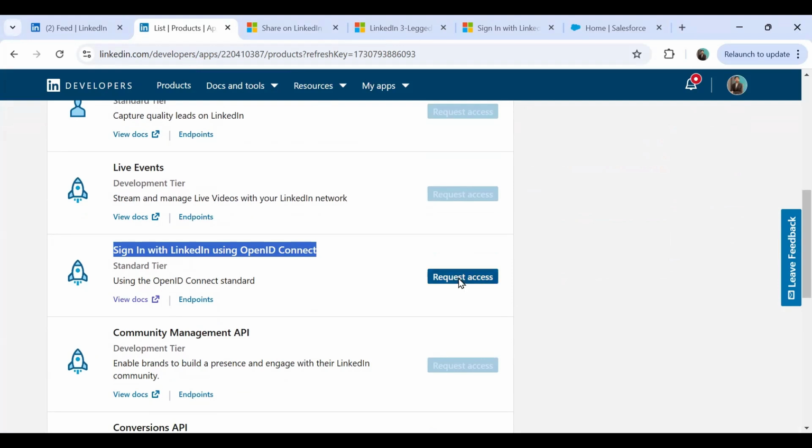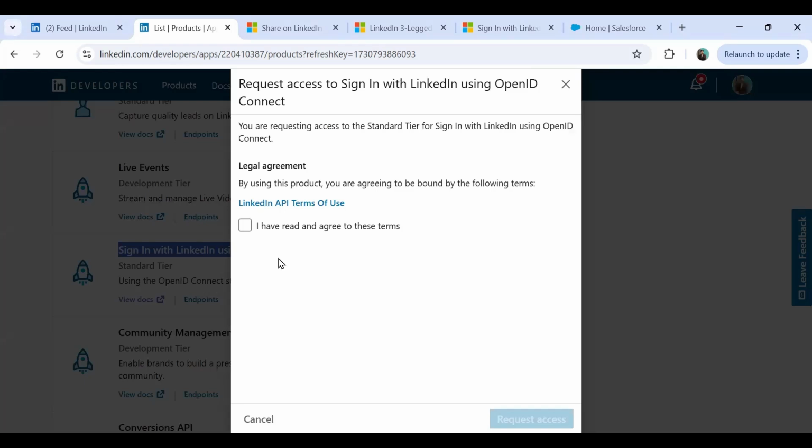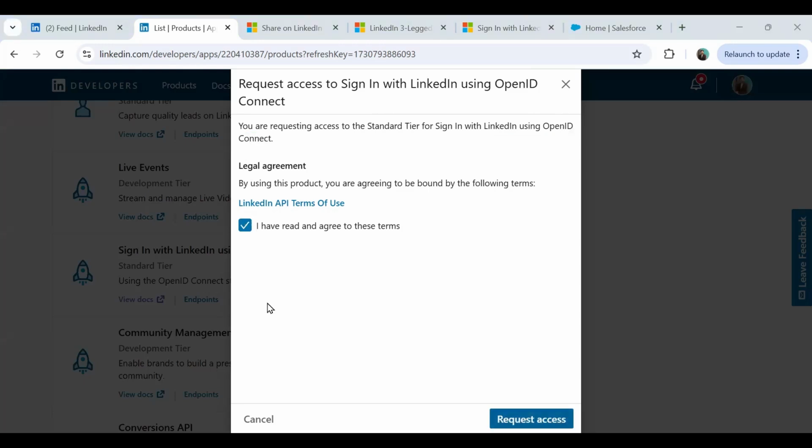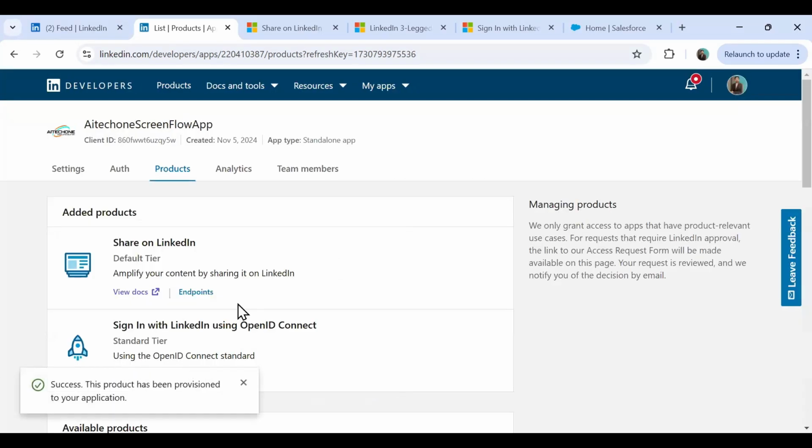So I click on request access, and you can see you are requesting access to the standard tier for signing in with LinkedIn using OpenID Connect. So basically, we would like to sign in to LinkedIn from Salesforce using OpenID Connect. So I'll check this permission, just check the checkbox and give request access. So two settings we have done.